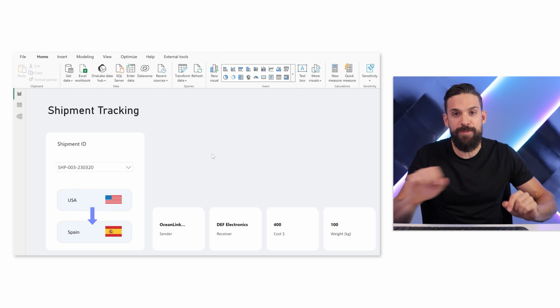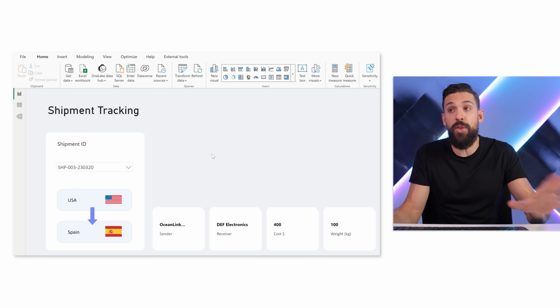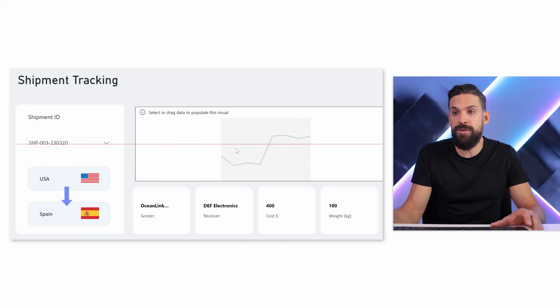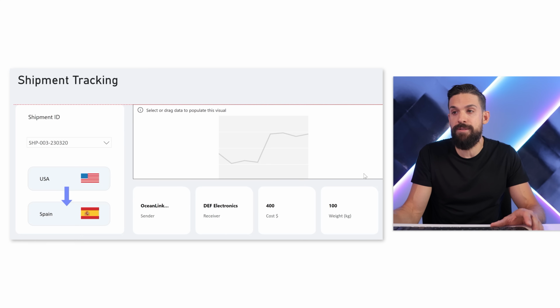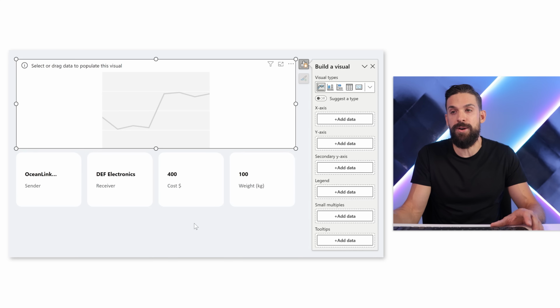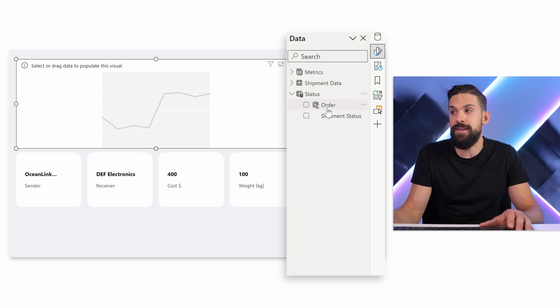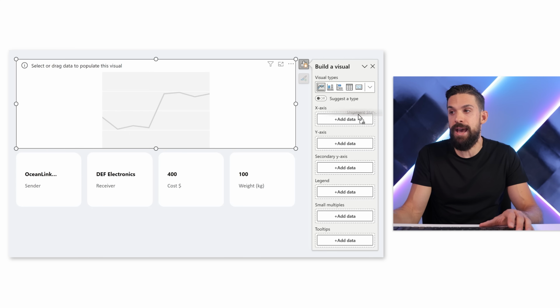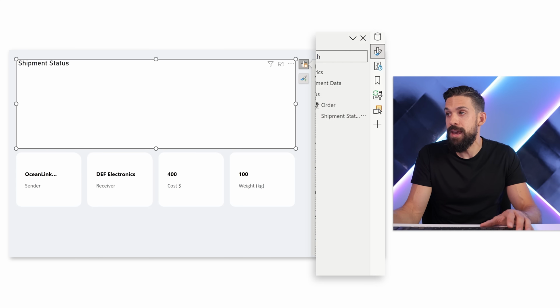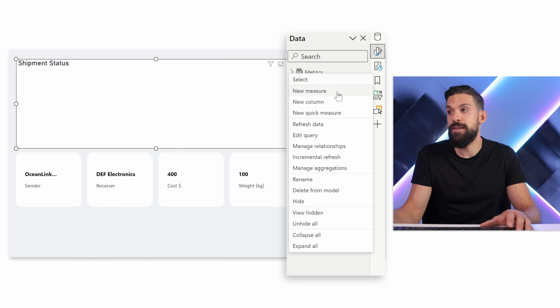Okay, now I'm going to go now to the report view, and let's start building that main visual, the live tracker. Now, it all starts with just a normal native visual, which is a line chart. So over here at the top, choose line chart, and I'm going to put it where I more or less want to have it. So over here, and let's align it with the cards below it. Okay, now the next thing that we're going to do is from that status table, I would like to have the shipment status on the x-axis. So let's drag it on the x-axis. There you go.